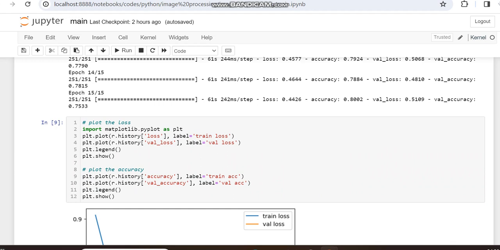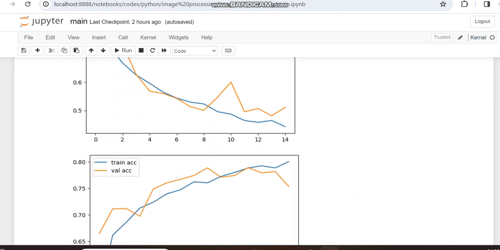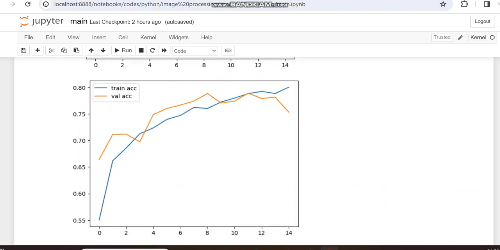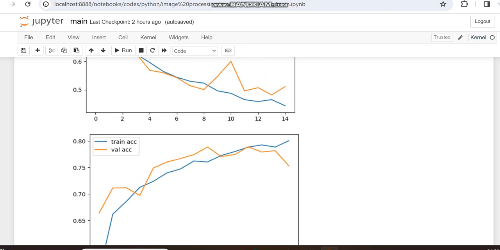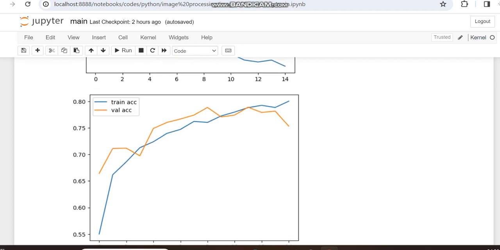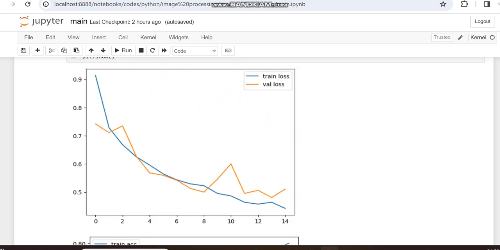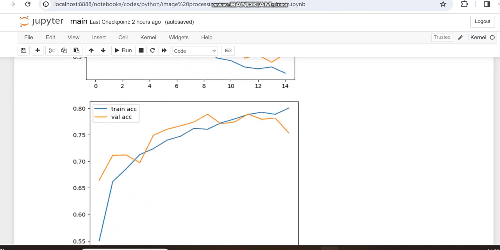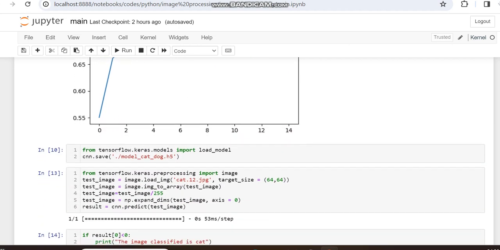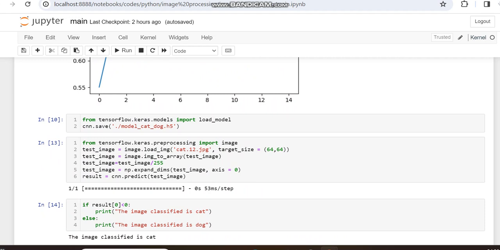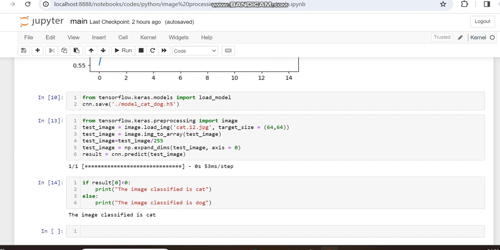Then we plot the loss values and the accuracy values in a graph. From this you can confirm that compared to training accuracy, validation accuracy is providing better results, but as the epochs increase it shows some decrement, and likewise for loss. We can check this in later videos. Then we save this model using the save function as an h5 file, and load it by calling that. Then we test with some other cat images.